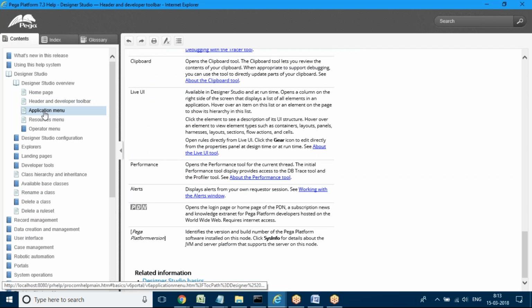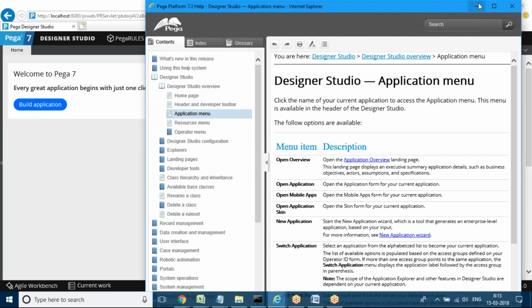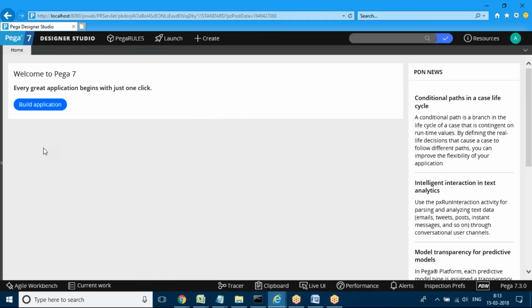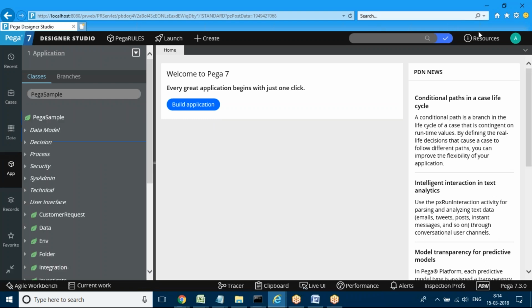So this will help for the interview preparation, it will help for certification knowledge. How to prepare and all, I'll discuss in detail. Okay, so this is the resources menu, and the last menu in the header is the operator menu.